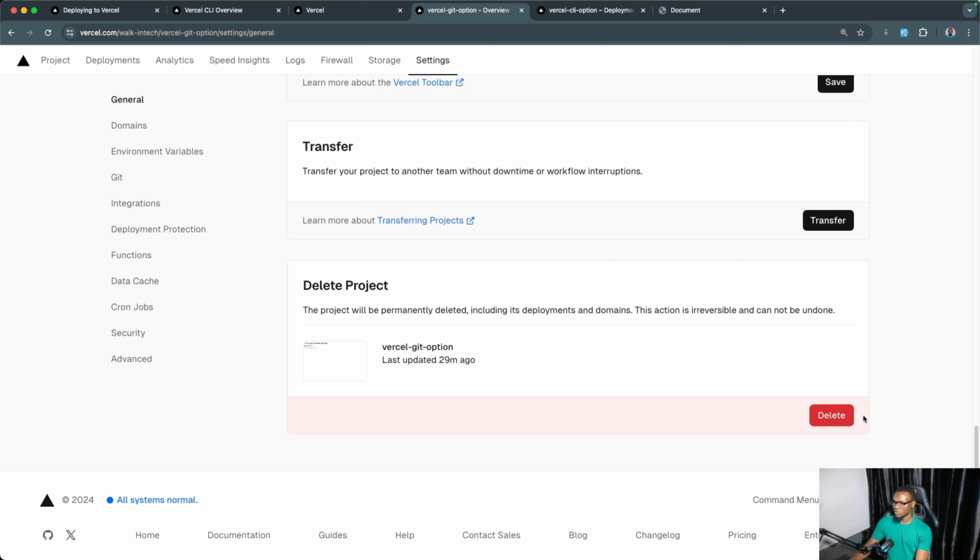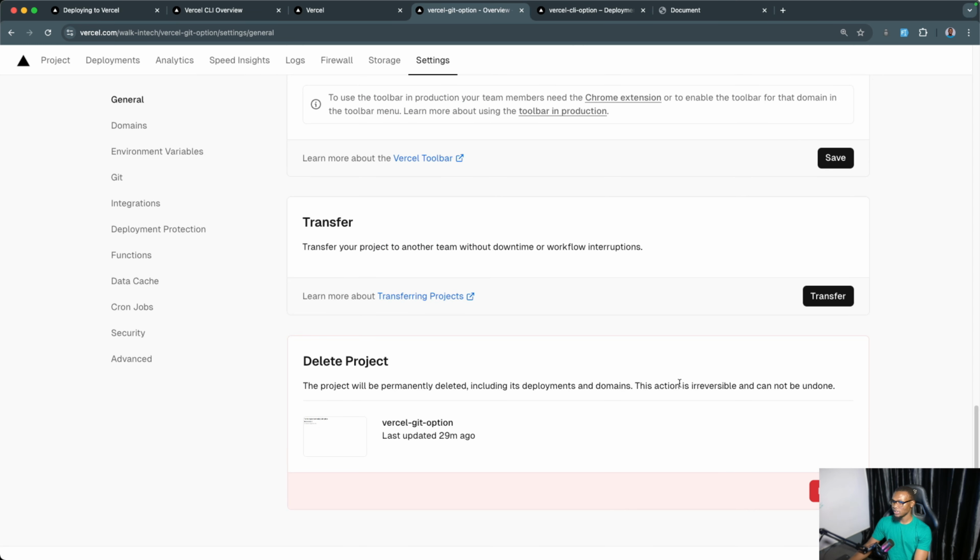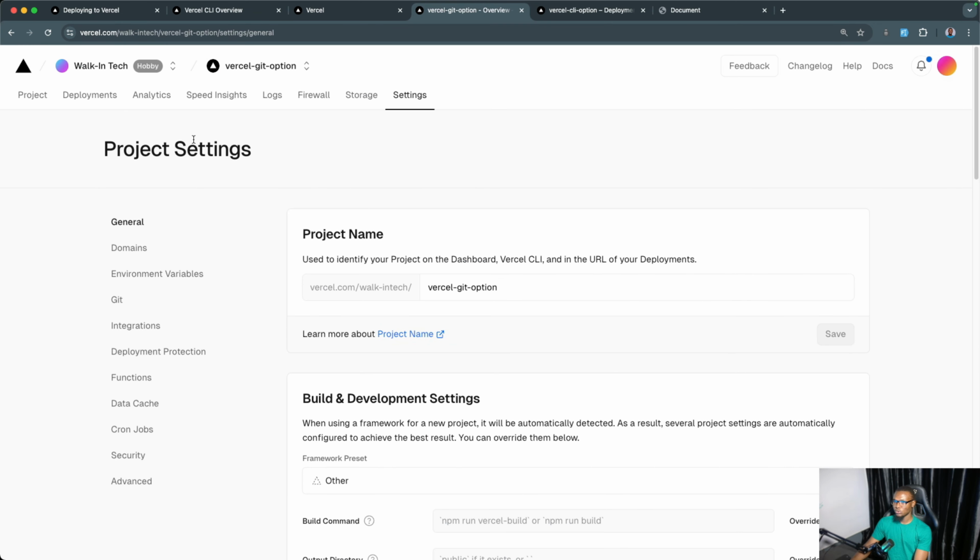And if you want to delete your project, you can come to general and then come to delete project, but be sure that you know what you are doing, because once you've deleted it, it is not visible. And for any reason, if you need to transfer your project to another Vercel account, you can also transfer it. So you can go over to Vercel and also test it out and see what you can do with Vercel.